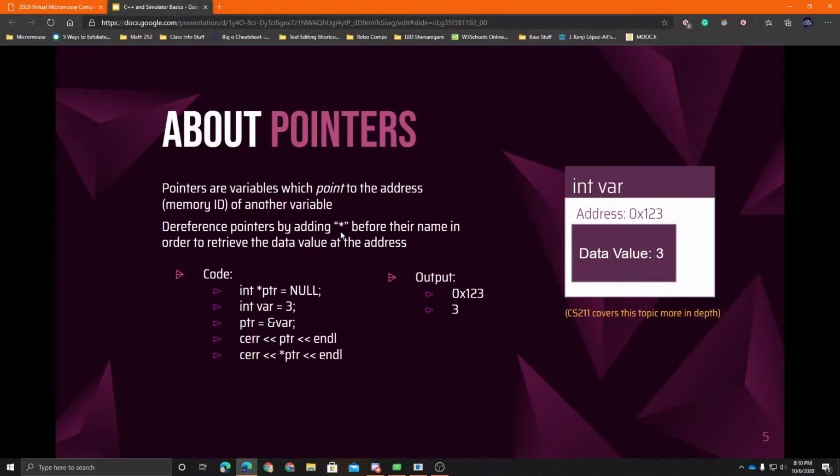Pointers. Okay, pointers are not necessarily unique, but you use them a lot in C and C++. Pointers are variables which point to the address, otherwise known as the memory ID, of another variable. In order for your system to access that data value, it goes to the memory ID of where you placed that variable, and then retrieves the data value there.